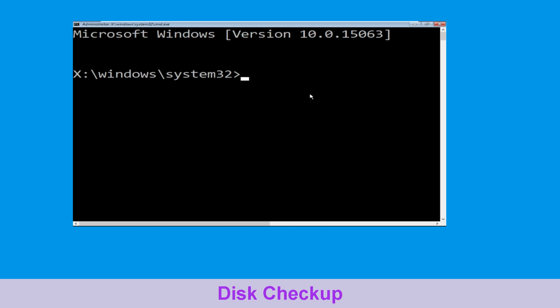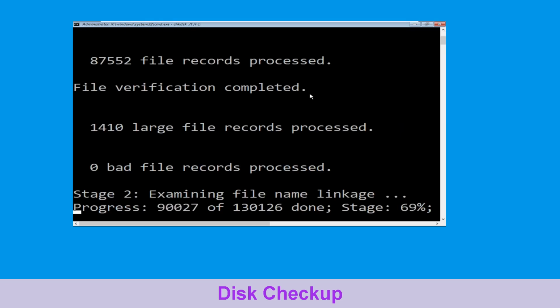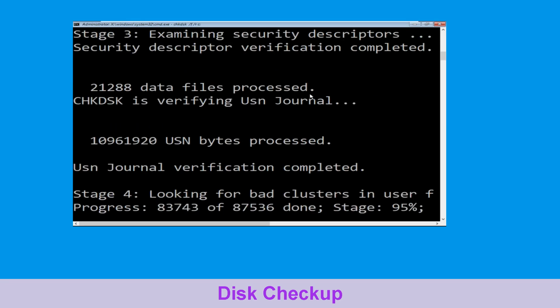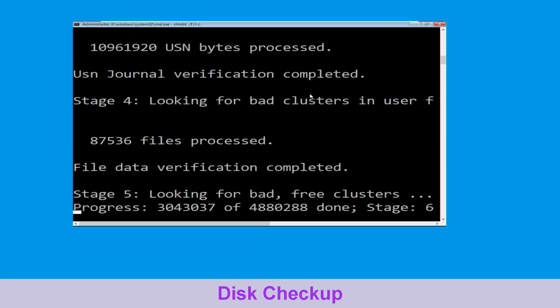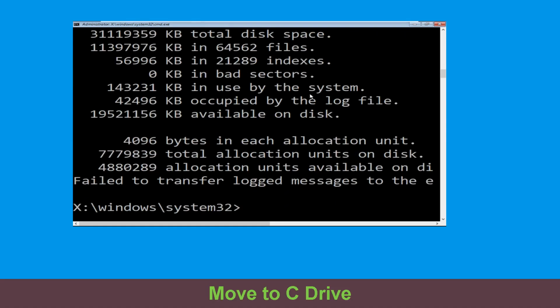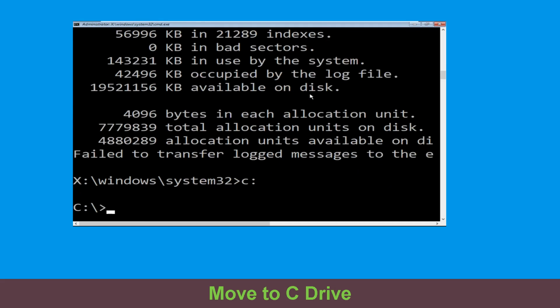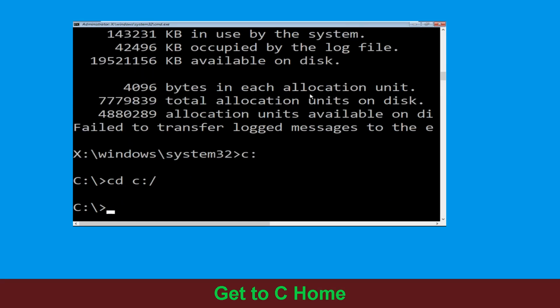Now type chkdsk space /f space /r space c colon and hit enter. Now we need to wait for some time to complete the process. Now we need to type this command c colon and simply press enter. Now type cd space c colon / and hit enter to execute the command.